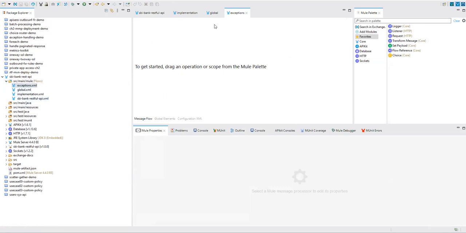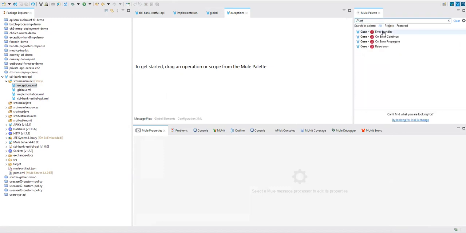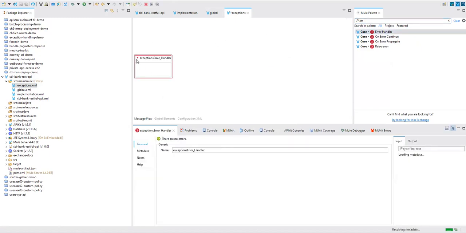Now in the exceptions file, we'll first create a global error handler. Copy this, paste it here, and we'll name it global error handler. Best practice, give file names and flow names in camel case.